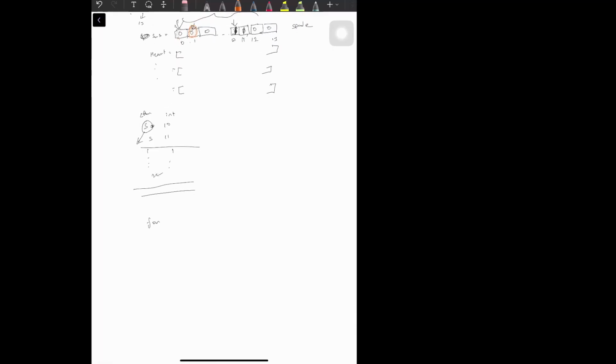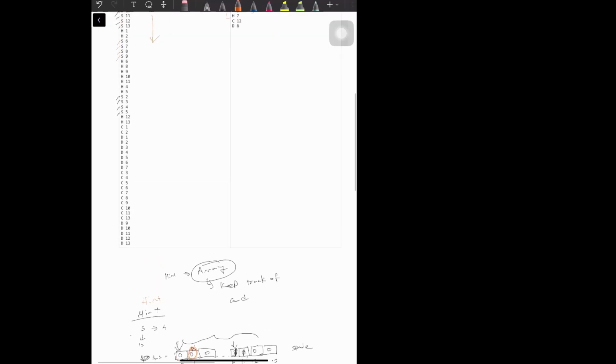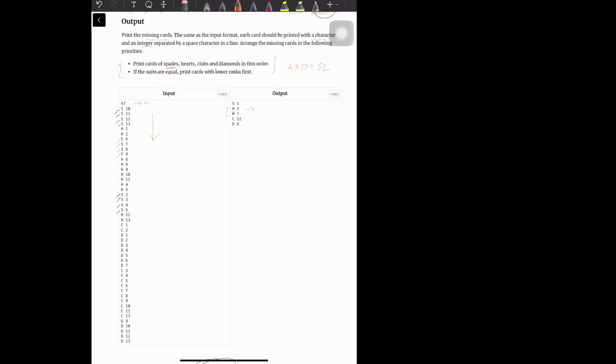If this one is 0 for spades, you will print S 1 as one of your outputs. And if anything else is missing, you will print S and that integer. Then you go to the next suit. They say the order of printing should be spades, then hearts, then clubs, then diamonds. You should go in this order: check the heart array and print those, then clubs, then diamonds, and print all of these. And it is as it is.